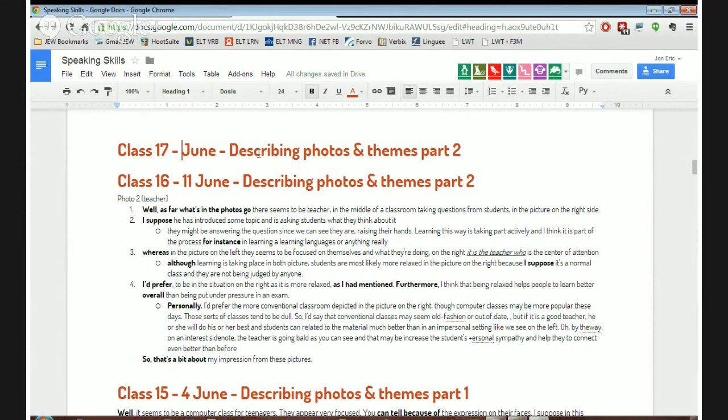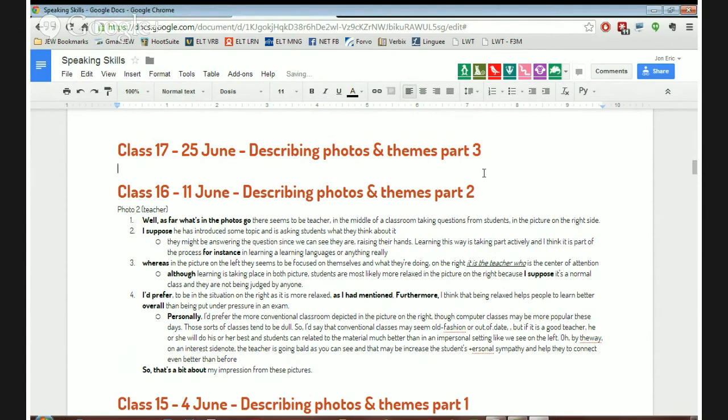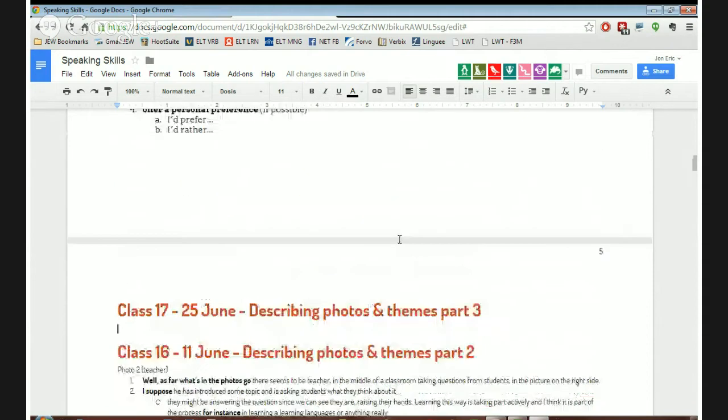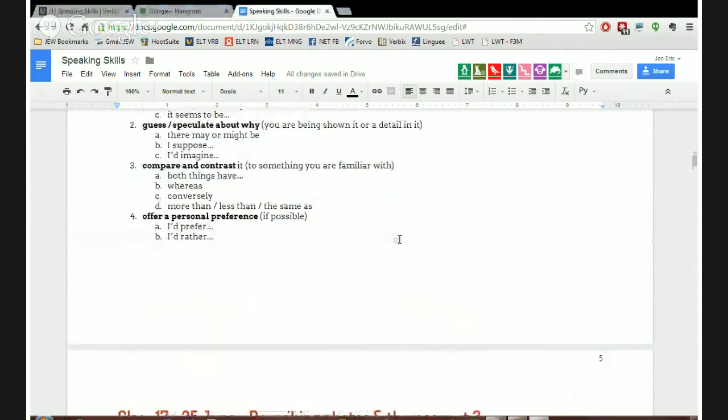But it's particularly useful if you're going to do an international exam like the TOEFL or the IELTS or the Bec Business English exam. So I think today is the 25th, if I'm not mistaken. Yep, 25th. And I'm going to call this part 3. Okay, and the difference from this class to the others is this time you're going to be working with a partner.